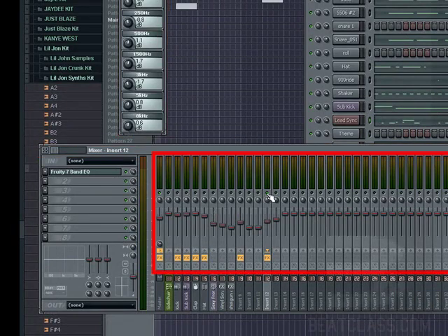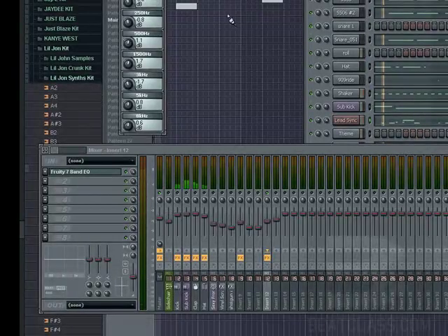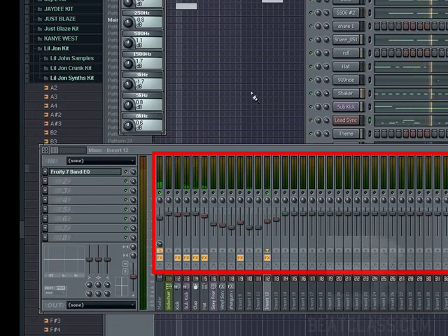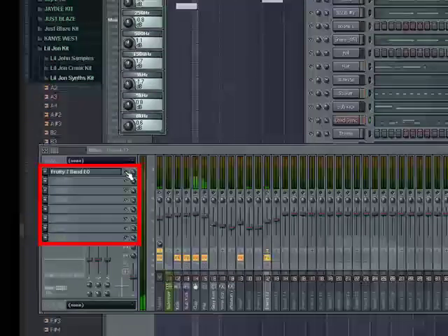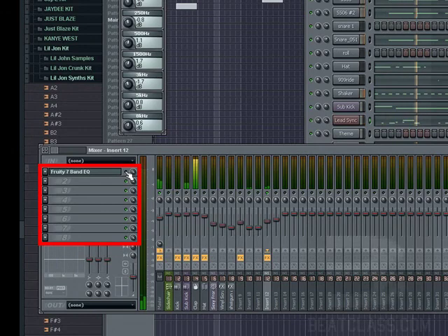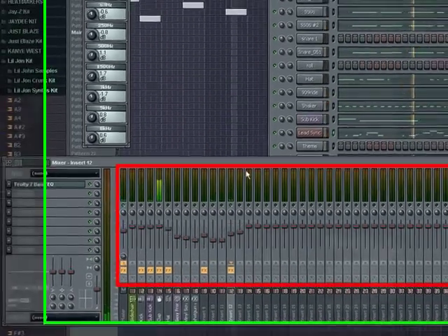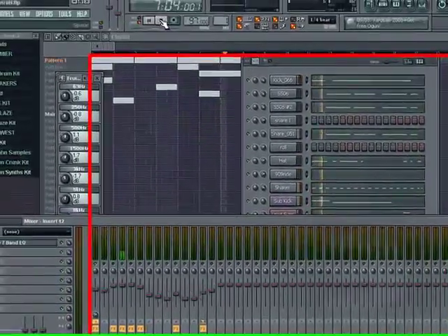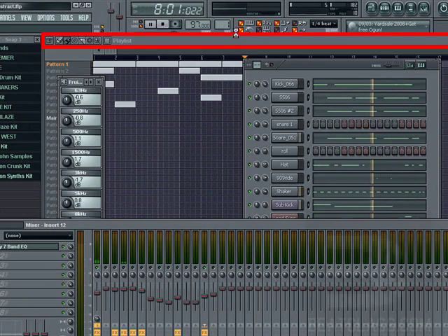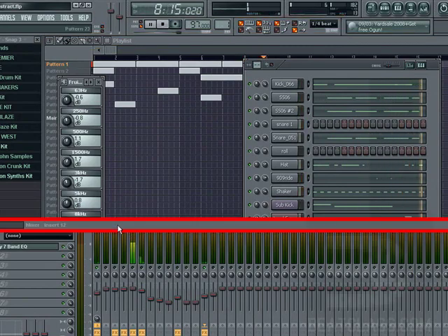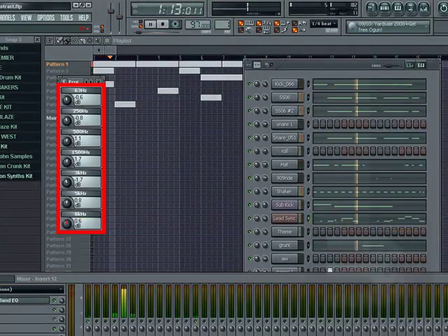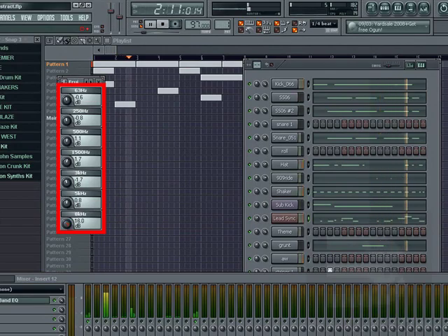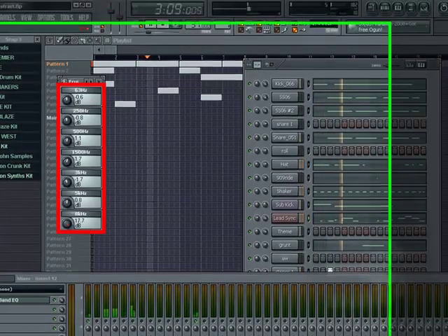Alright, let's play back. Let's take off the EQ. Alright. So that you can really hear the difference, I'm gonna up the highs. Can you really hear it? Okay, good.